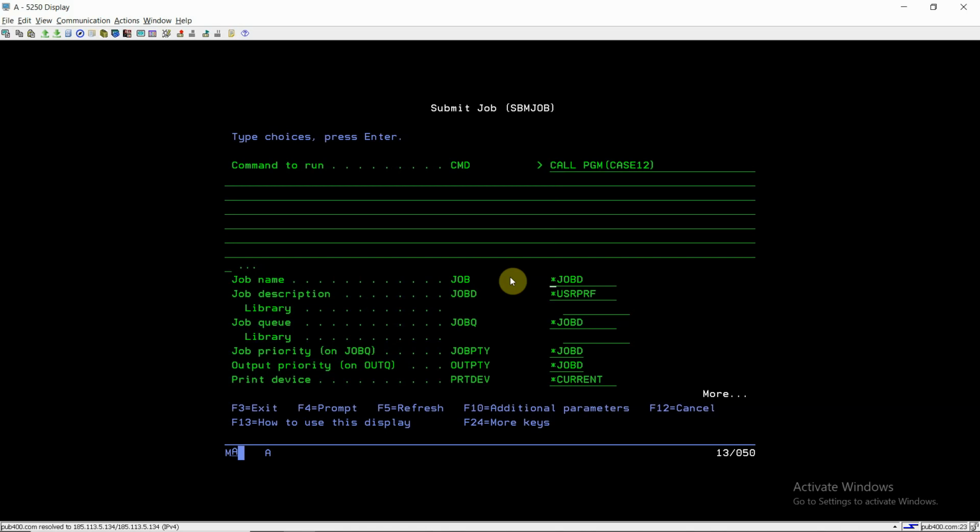Now we will be mentioning the job name as IBM I class J. Job description would be referred from my user profile, so you can mention the job D if you want to. And here I'm not going to mention job Q, so it will be referred from the job D, whichever is mentioned there, either pointer or Q batch.